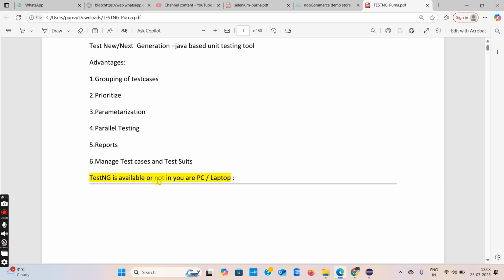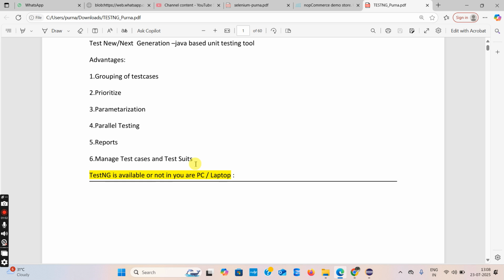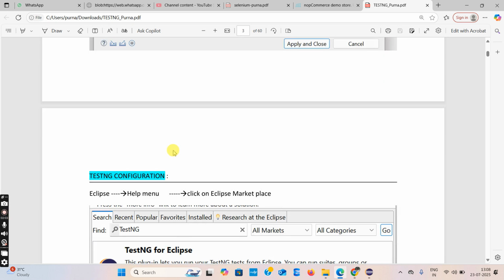And the next one is what? Manage the test cases and test suites with the help of the TestNG file. With the help of the TestNG file, we can manage the test cases and test suites. Previously you saw this installation.